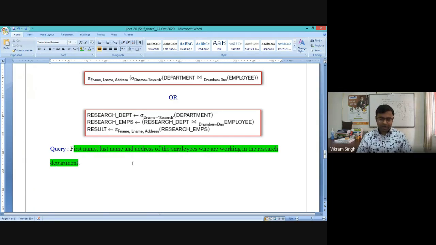So this is how you can write. The alternative approach is you can write this expression. Here we are simply copying each and every intermediate step of the expression into a different step.